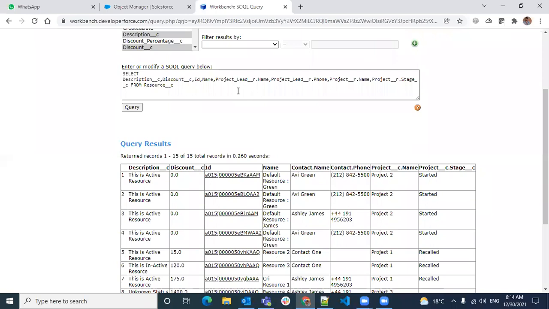Here we can query the parent fields using the relational field. When we are looking at a parent field, if it's a custom relation, we need to replace the underscore C with the R. That's going to be your relational field to access the parent fields. And it's just one level of using it, correct?